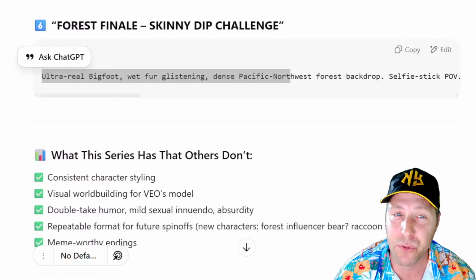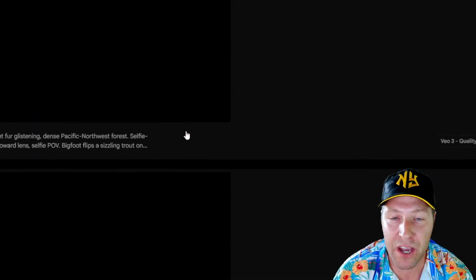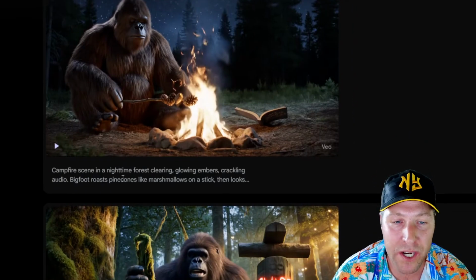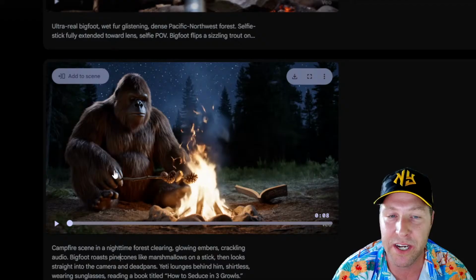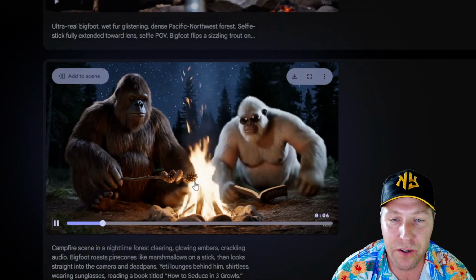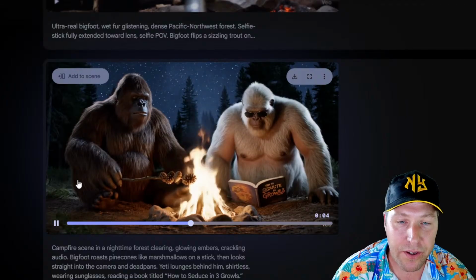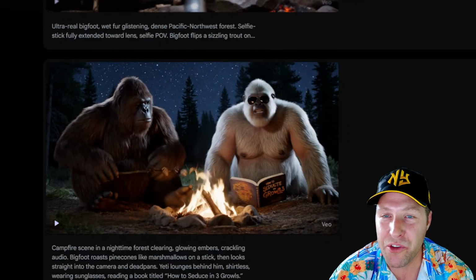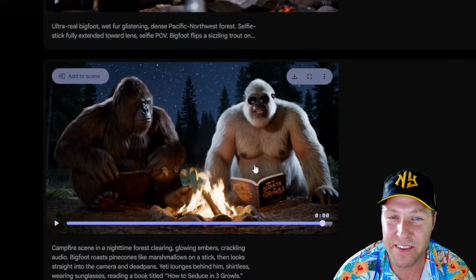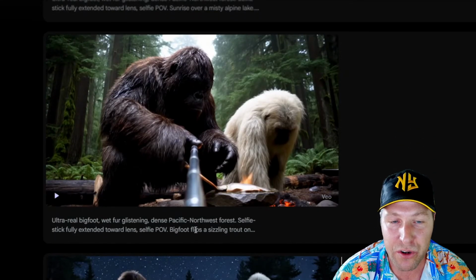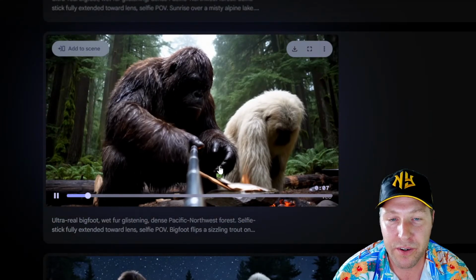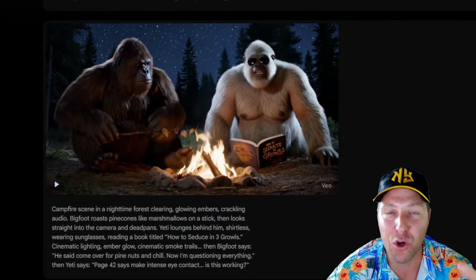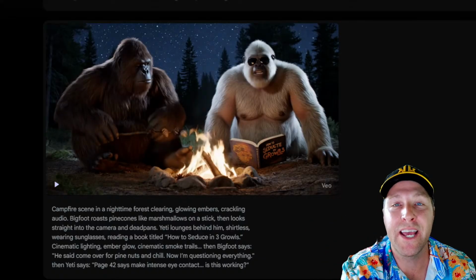Because let me share with you why that is. Down here in this prompt, I didn't use that, and it just ended up creating a Bigfoot that wasn't similar to my character. Like here's a Bigfoot right here. He said come over for pine nuts and chill. Now I'm questioning everything. Page 42 says... So you guys notice the difference in the Bigfoot? It's not the same as these other ones here where it says ultra real Bigfoot. Dinner's served. Wild, fresh, and kinda naughty. Right? So you will lose that quality of your character if you don't explain that at the beginning.